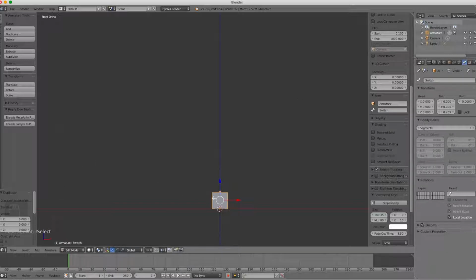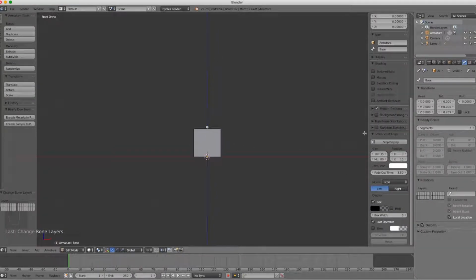Okay, so we have two bones with the exact same location. If you right click on the two bones, it will alternate selecting whichever one. So we have the base and we have the switch. Now I'm gonna use bone layers. So I'm gonna move the base. See right here, the base is selected. It also shows you right here. I'm gonna press M and I'm gonna move that down to the layer below it.